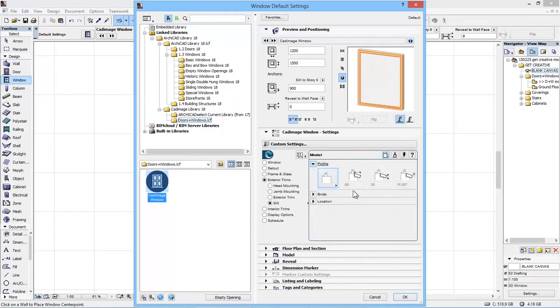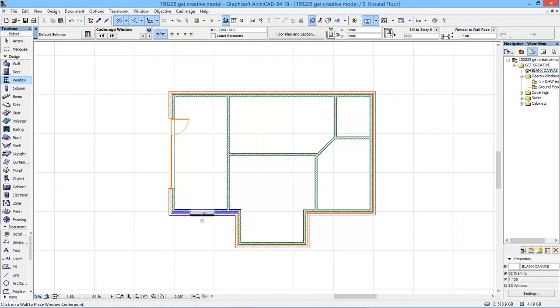If we go to sill, we can put some sort of sill on the outside face. So if I just OK that, I'm going to insert one of these in the centre of each one of these walls.